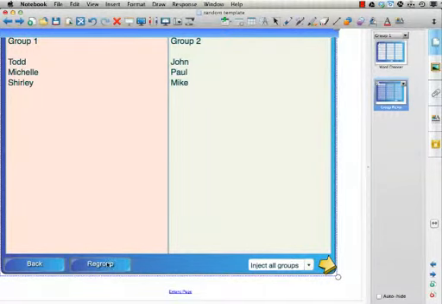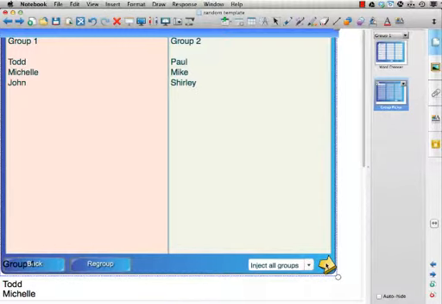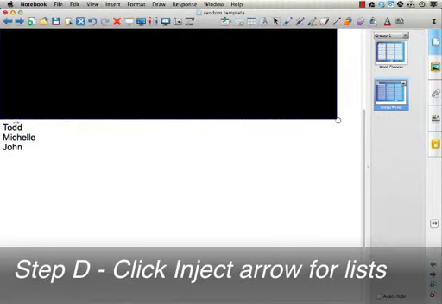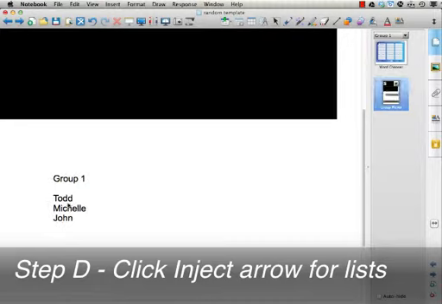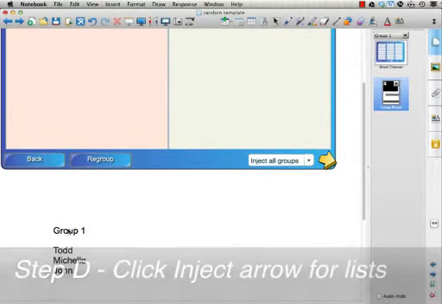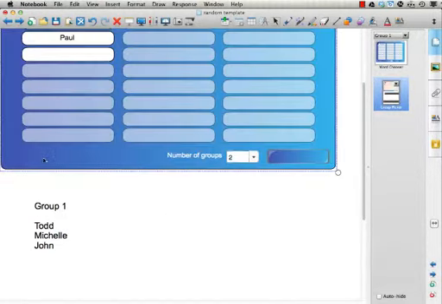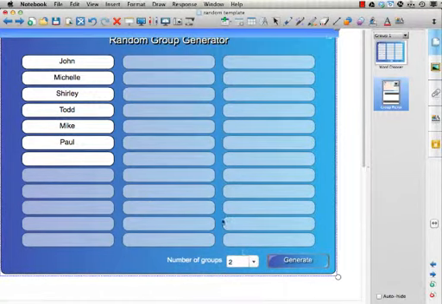Now, if you're unhappy with the groups, you can hit the Regroup button to have the groups regenerated. And lastly, if you would like the list of groups added to your Smart Notebook page, click the Inject arrow and arrange the injected lists wherever you would like. Hit the Back button when finished with those generated groups.